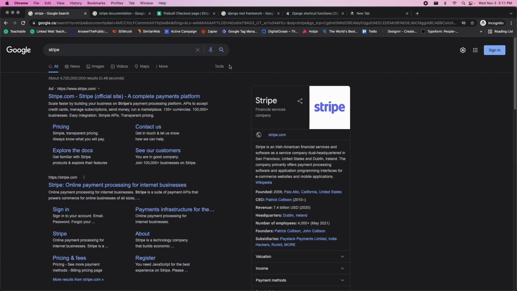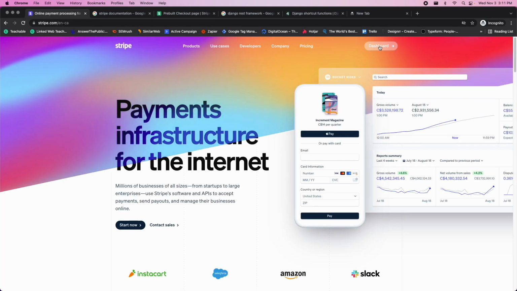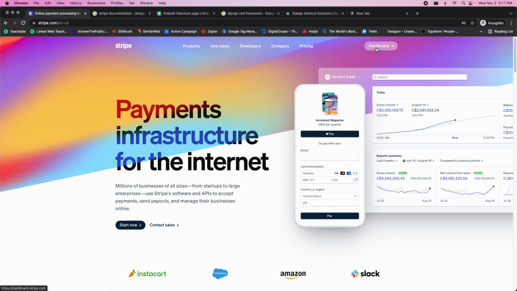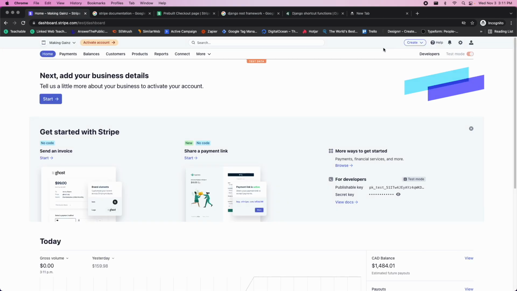So here on my browser, I search for Stripe. You're going to want to have a Stripe account. If you don't have one, you're going to want to create one. So just search for Stripe, go to stripe.com, and I'm already logged in, so I see this dashboard. But normally if you're not logged in, you'll click the sign in button, and if you don't have an account, you can just click sign up. So I'm going to click on this dashboard, and when you're inside of here, you want to make sure that you're on test mode. I'm going to come back to this a little bit later.